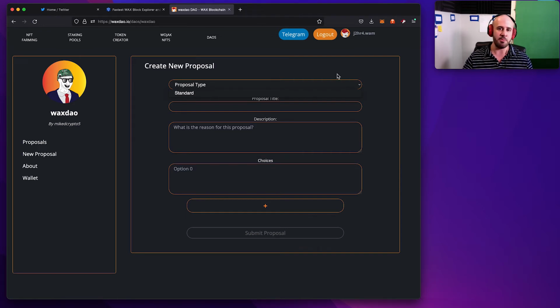Later on, there's going to be more types. There's going to be different types of transfers because there's going to be treasuries for the DAOs. So you'll actually be able to propose that tokens be transferred from one account to a different account, or NFTs be transferred or burned, all kinds of things like that. That's coming in the future, but right now you just have standard. Next, you have the proposal title. So I'll just say WaxDAO test proposal.